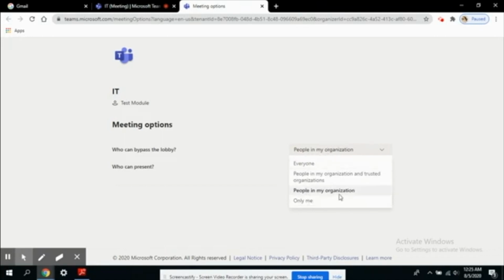So this is right now set to people in my organization. So if anyone from my organization is joining this meeting, then they can bypass the lobby. Otherwise, any of the other people have to wait for my permission. If I allow them, then only they can enter into the meeting. Alright, so this is the first question and the first setting, and the second one is who can present.